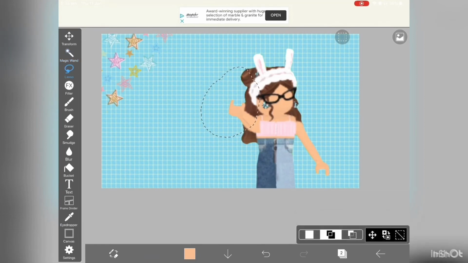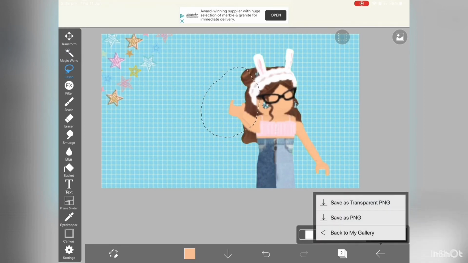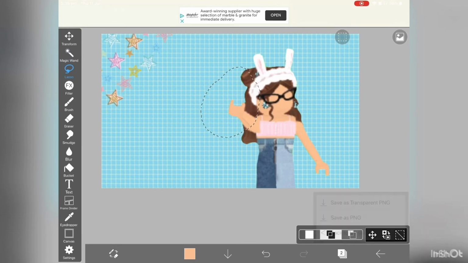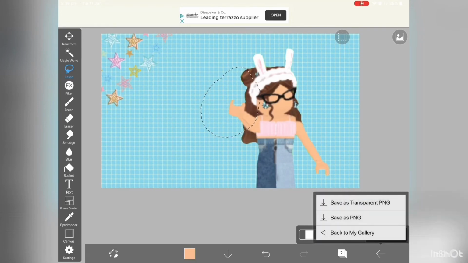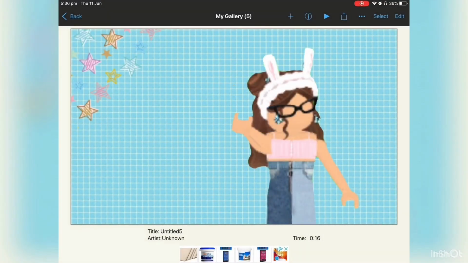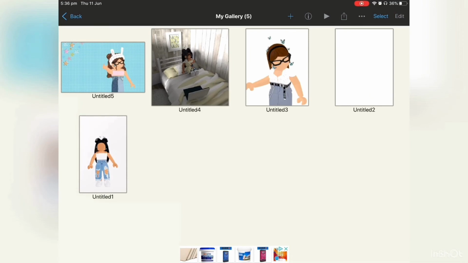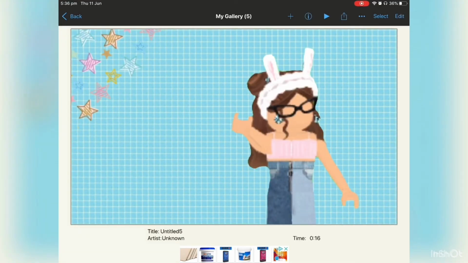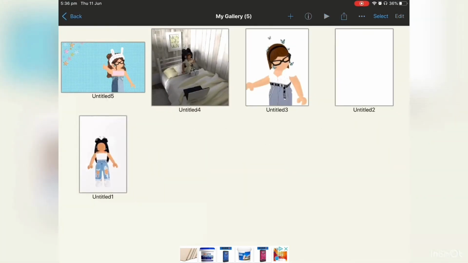I'm just gonna go to magic wand, and then I press this, and then I do save as a PNG, and then I'll go back to my gallery, and then this is how it looks. I don't know why it says the time is 16 seconds, but yeah, that's what I did, and then I'll show you what to do next.